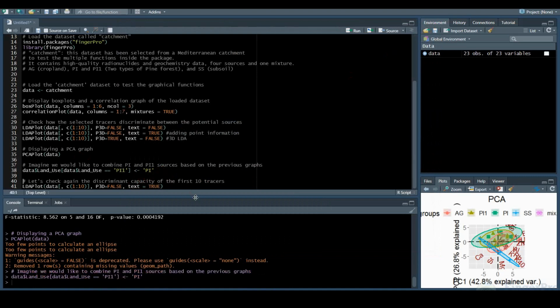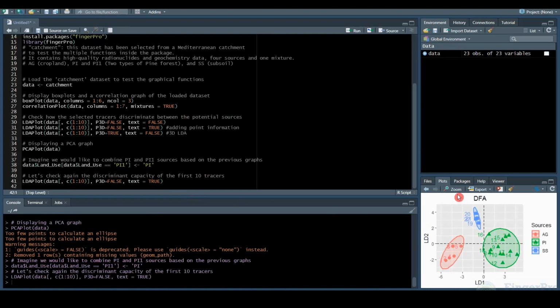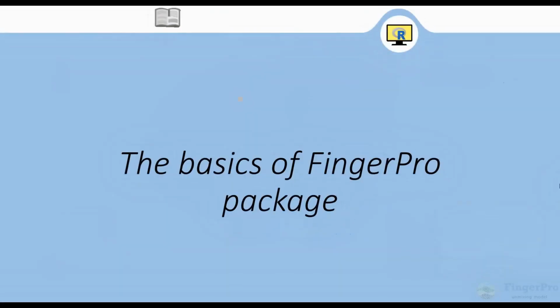By running the next line of the code, we will merge both sources. Now if we rerun the LDA plot, our sources display better discrimination. This is just a mere example of how we could interpret our real data. However, as can be seen in the bibliography, additional plots such as cluster analysis or expert knowledge could be used when merging your sources.